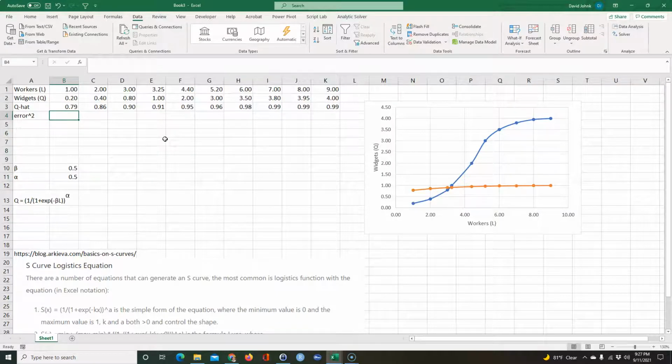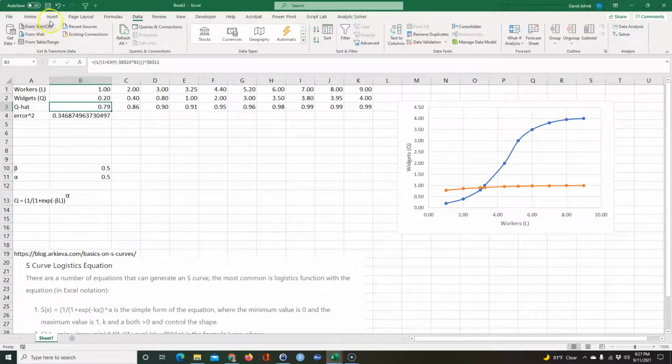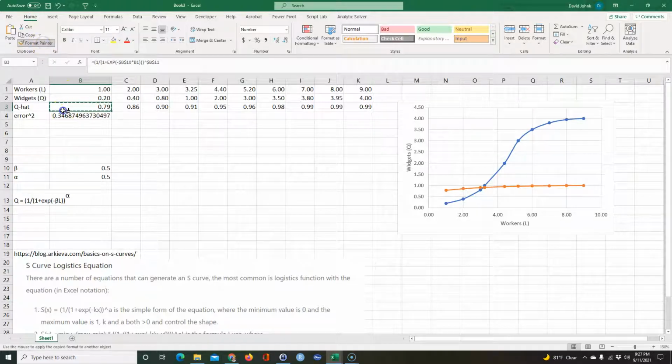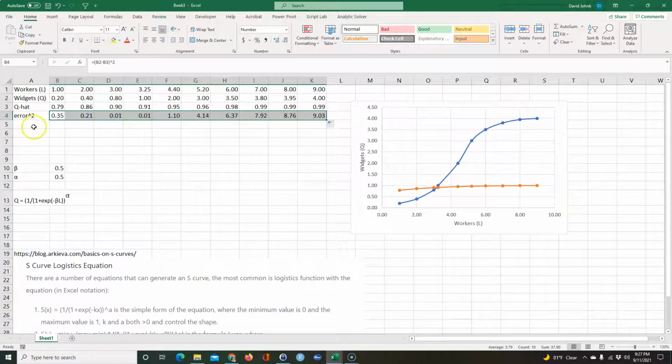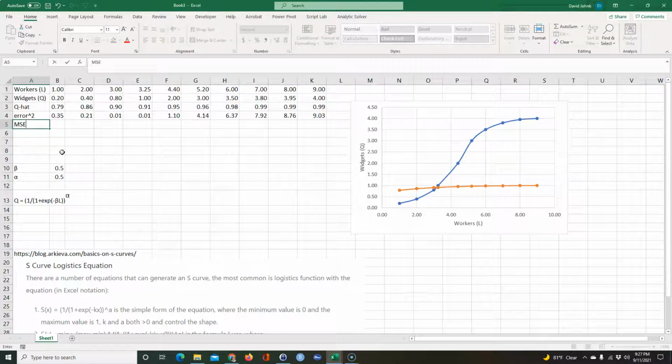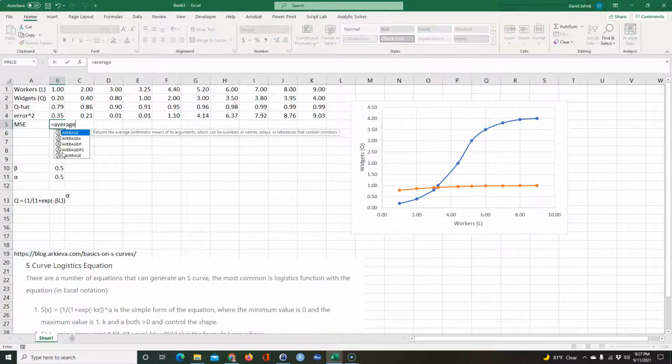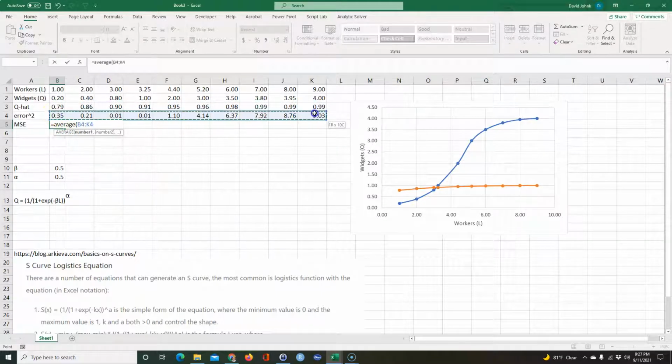And so now I can say the error is equal to the actual minus the predicted. Right, that's my error. Sometimes it's called the residual. And we're going to go ahead and square it. I'm going to format that as just two places too. So I'm going to copy this format down here, and then drag that across. So what we're going to do is find the average of those. And that's something called the mean squared error, MSE. And that's equal to the average of these numbers here.